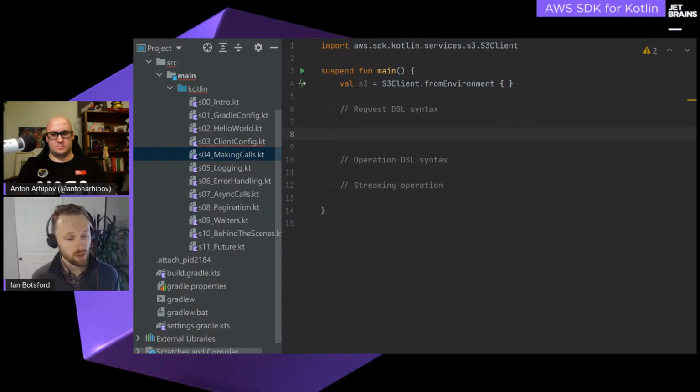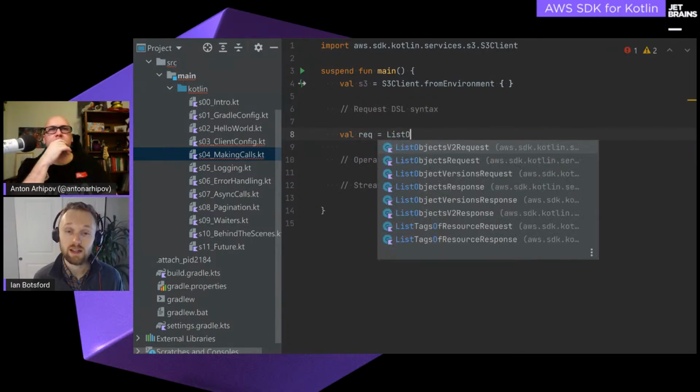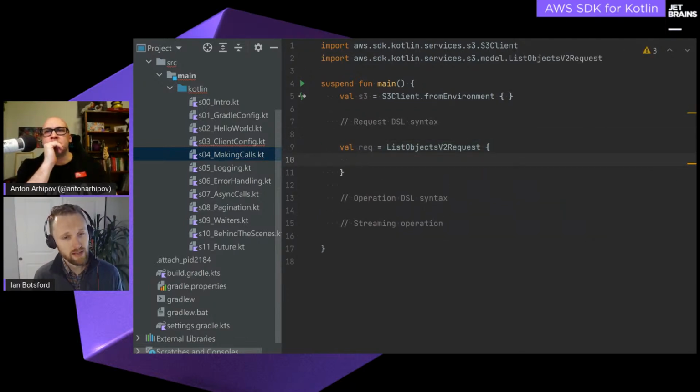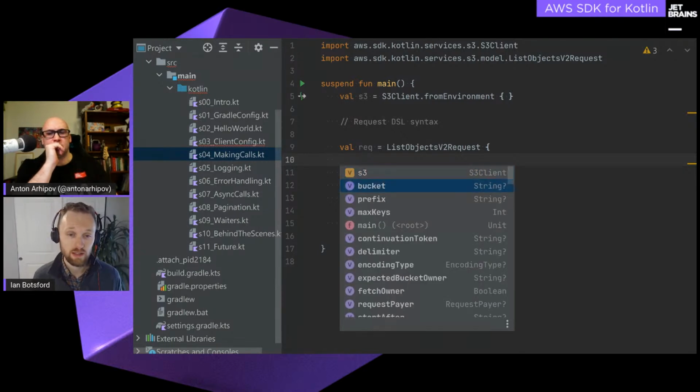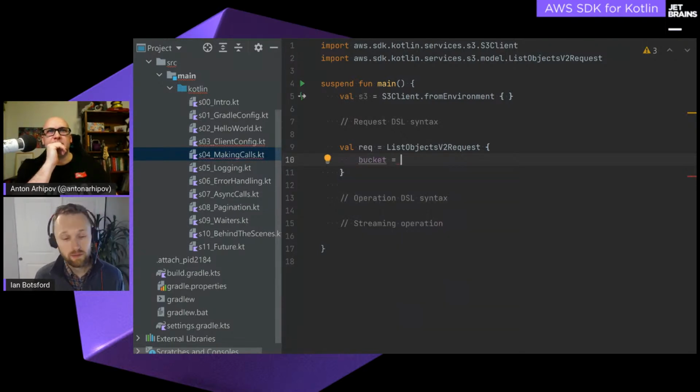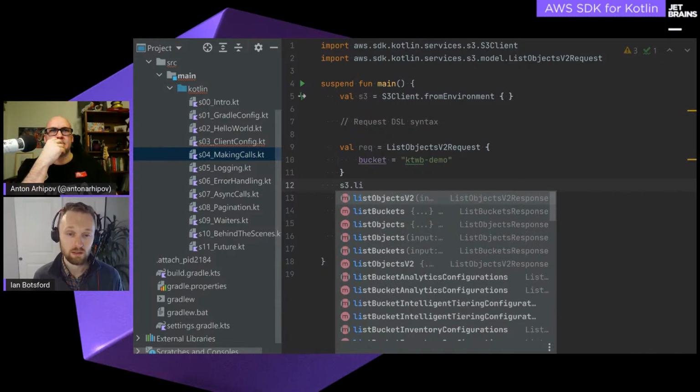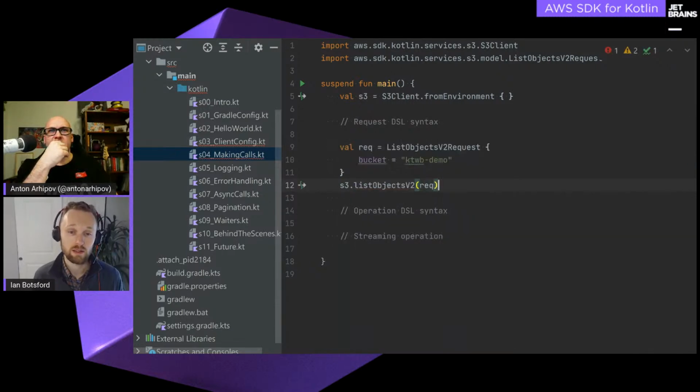Now, the first way that you can make requests is by creating explicit request objects. So we can say we want to create a request object for listing objects from an S3 bucket. Then we can pass in the parameters that we want to this request inside this Lambda block. For instance, whenever you list objects from S3, you need to pass it a bucket that you're going to list the objects from. It won't list objects from every bucket. So we'll say, I want to list objects from this particular bucket. And then from there, we'll call S3 list objects v2, and we'll pass in that request.